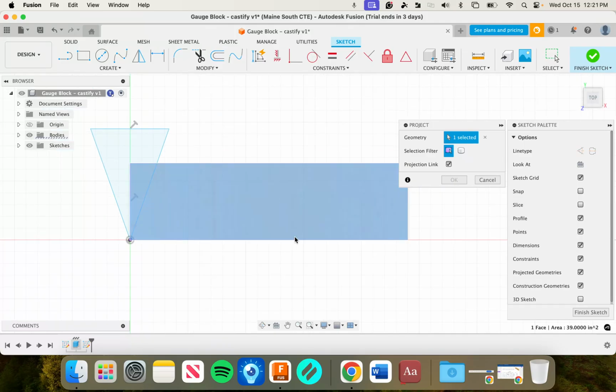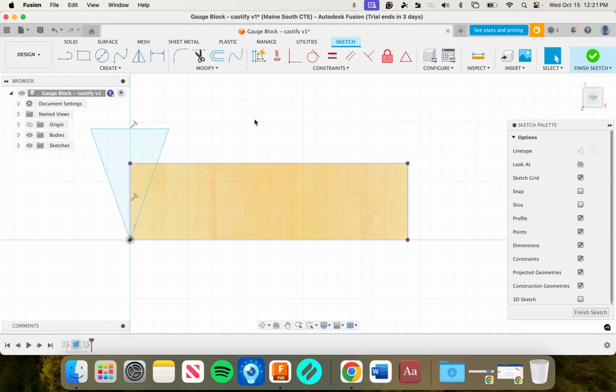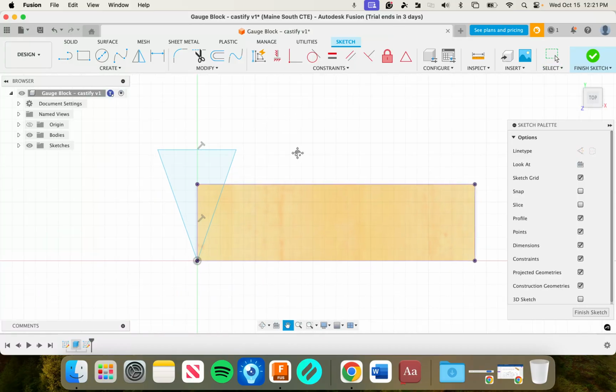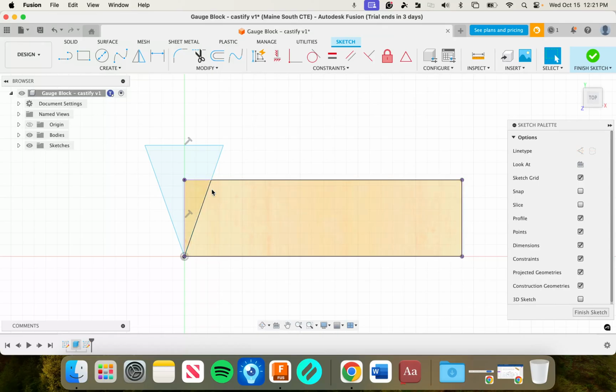So we should be able to see some of that information. So I'm going to go ahead and project that geometry, and now you can see I've got 4 corners, right? So again, you might be able to see that without projecting geometry, but that might be beneficial as well. But I want to align or dimension that angle. So I'm going to use this bottom edge and that angle line, and we want that to be 75 degrees.